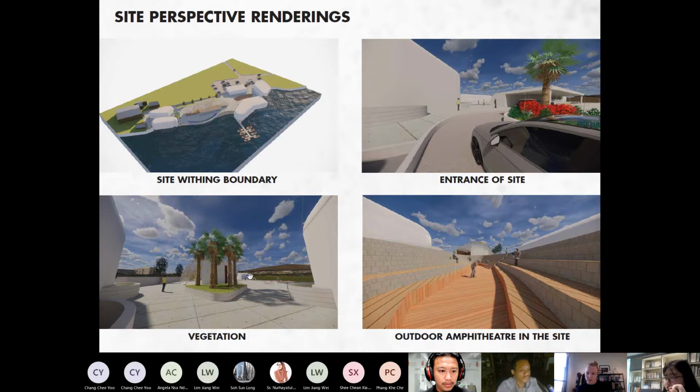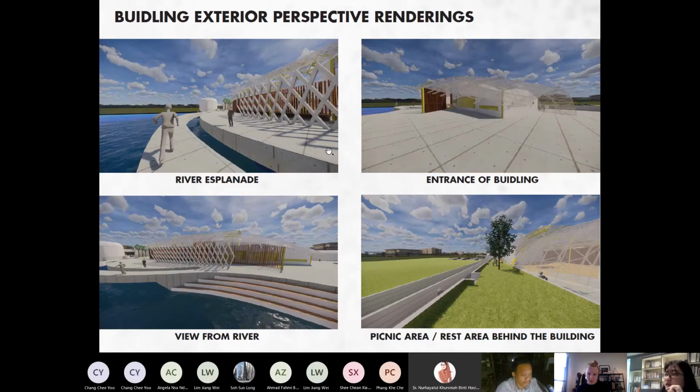Okay, so this is more like a perspective of the whole site where the entrance of the site will be seen, and there's vegetation around the site, and the outdoor amphitheater around here. And then the exterior of the building, where this is the river esplanade, how the space is going to be, and the entrance of the building. And then the view from the river, which is not very far away. And then the picnic area and the rest area behind the building.